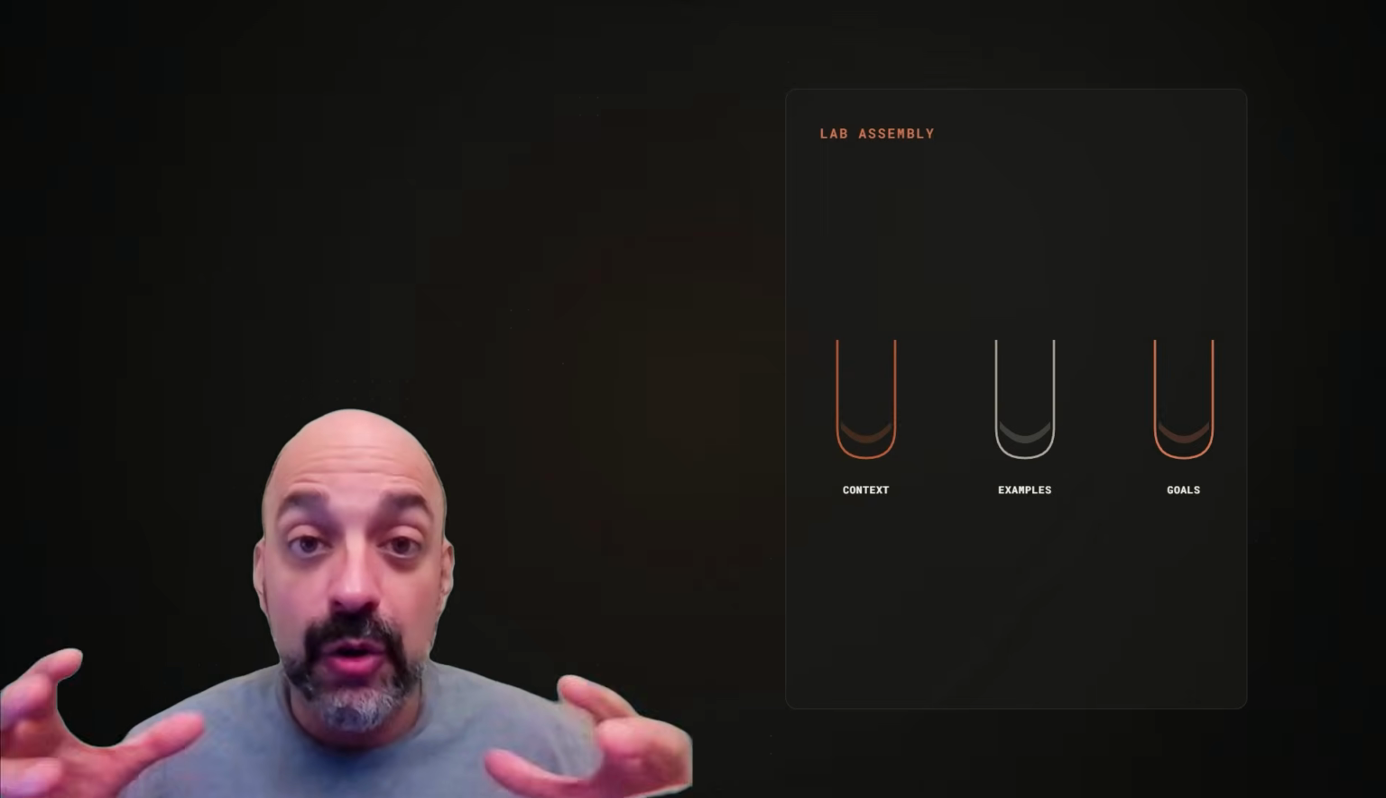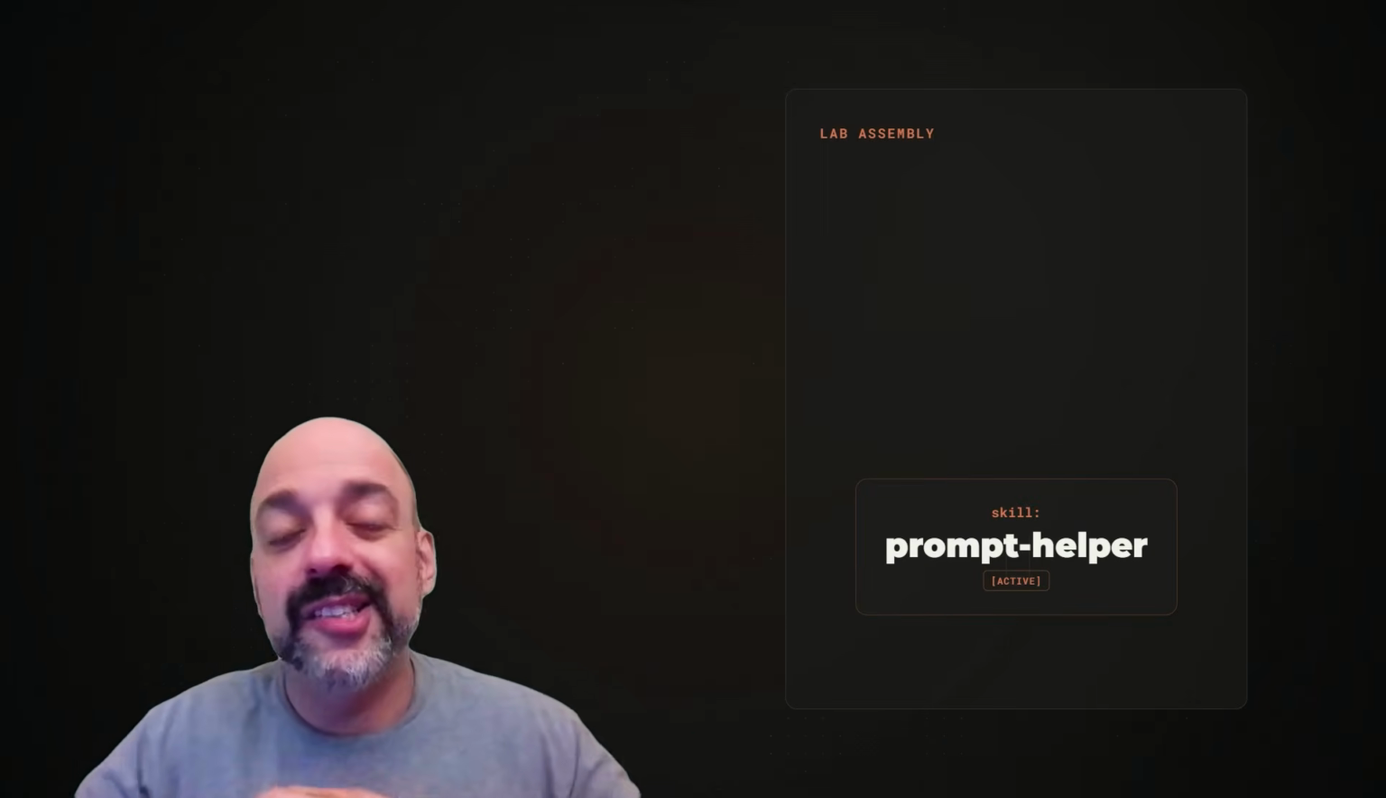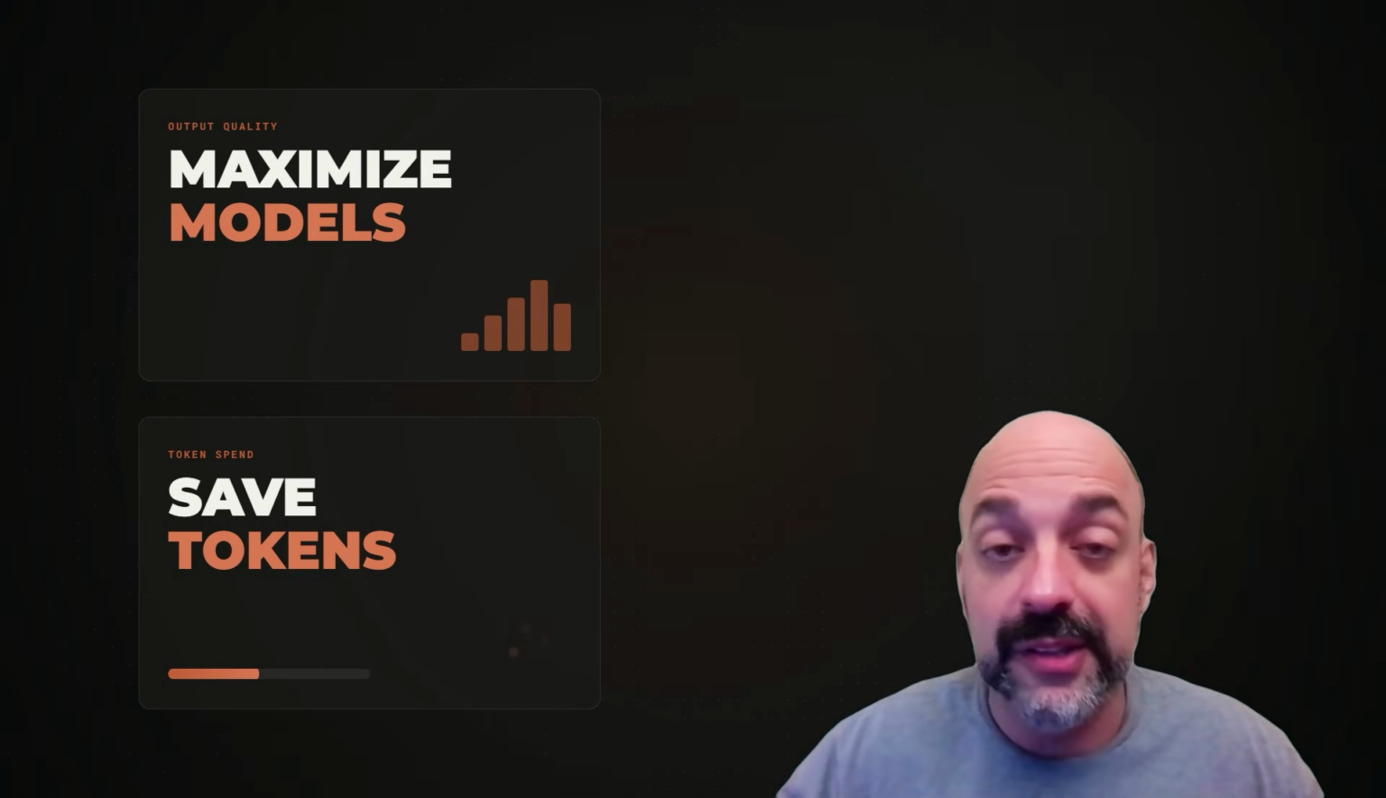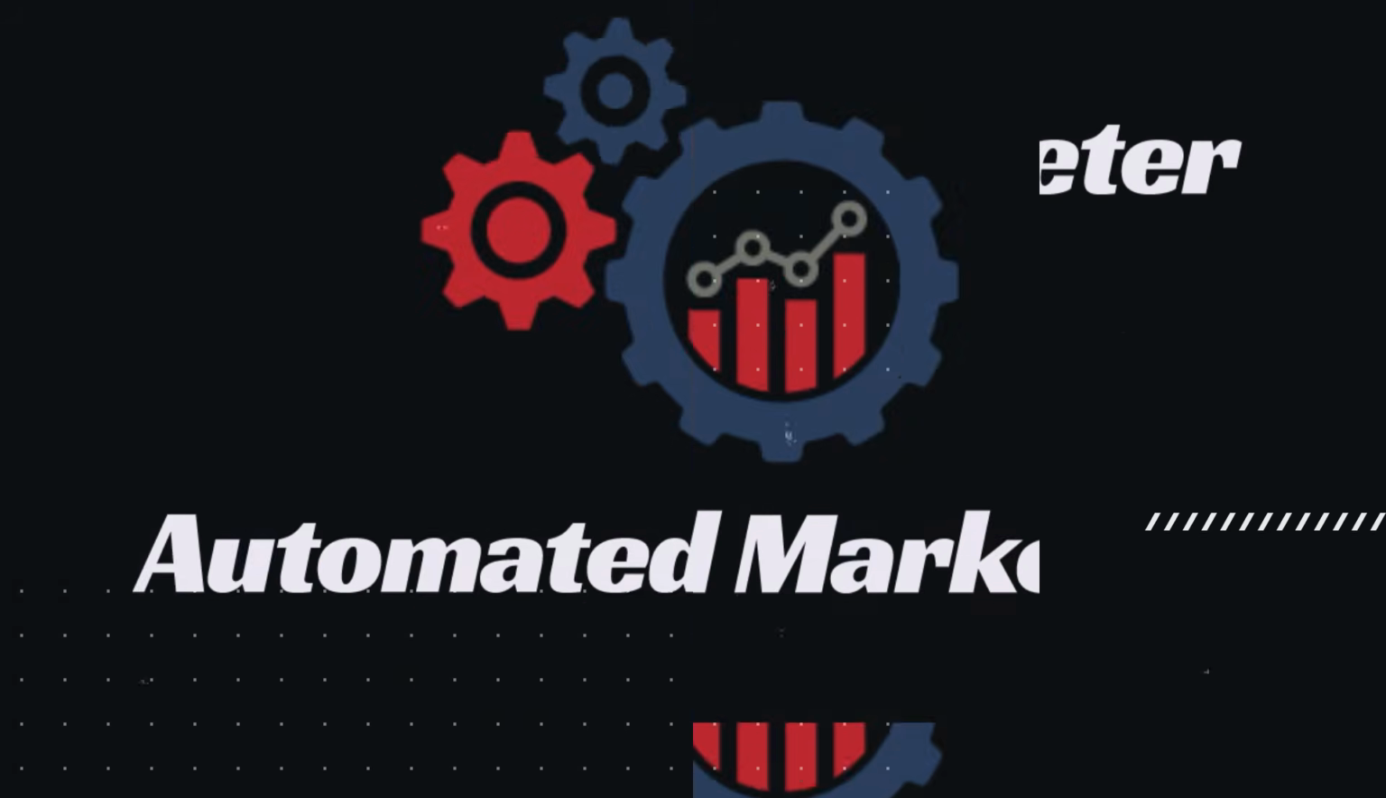And we're going to create our own skill that's going to be our prompt helper that's going to help us write prompts the right way to maximize our actual models and, more importantly, save on tokens. So come along and build along with us.